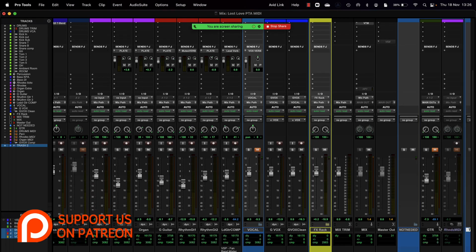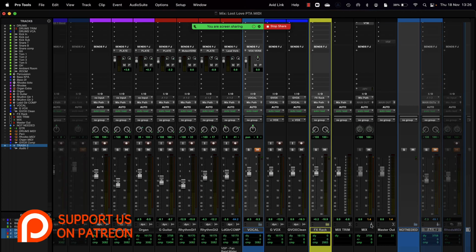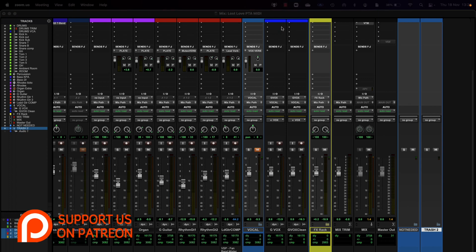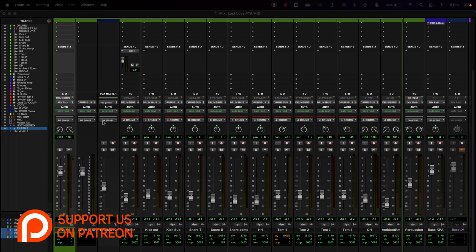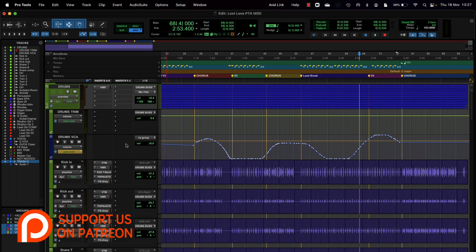There you go, baby. By the way, another thing that VCAs can do that will potentially melt your noodle is that you can do trim automation on VCA tracks. I believe I have to double check that. Let's have a look. Yeah, trim automation. Now, that's a little bit different. It's going to be different behavior on Pro Tools Standard and Pro Tools Ultimate.